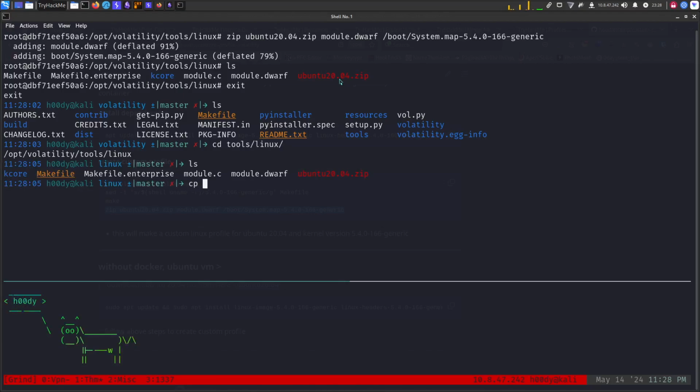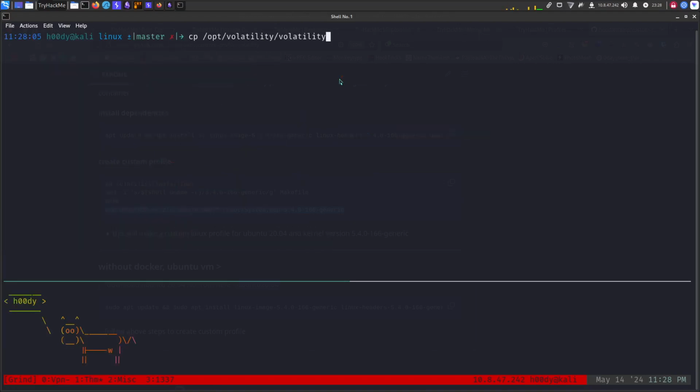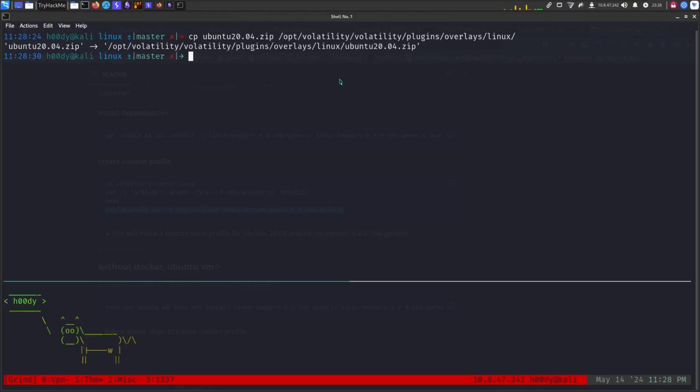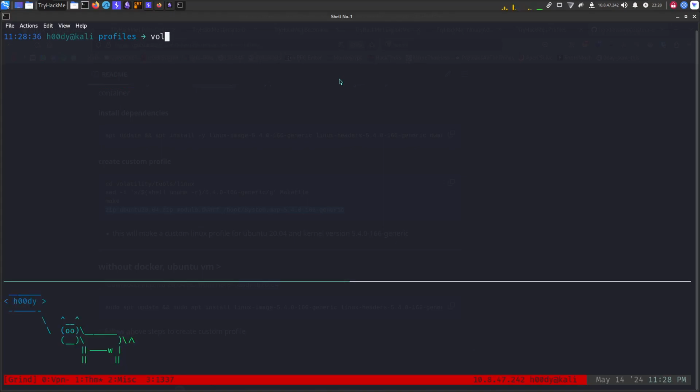Okay, and if we check our tools Linux, here will be the zip, and we just need to copy it to the plugins directory. It's again volatility, and plugins, overlays, Linux. Here. Oh, I didn't specify it. We need to copy this zip file there, and after that, let's move to where our Linux memory dump is stored. If we just run vol.py info and grep for Linux, right?